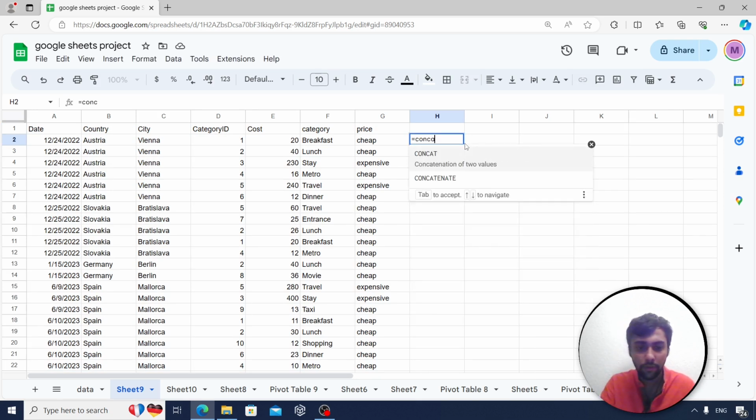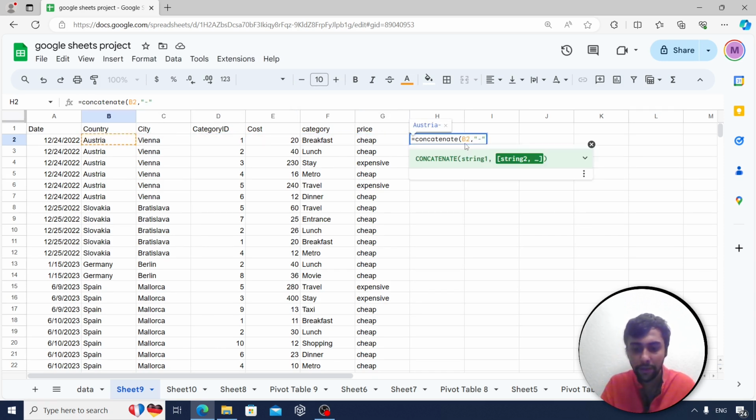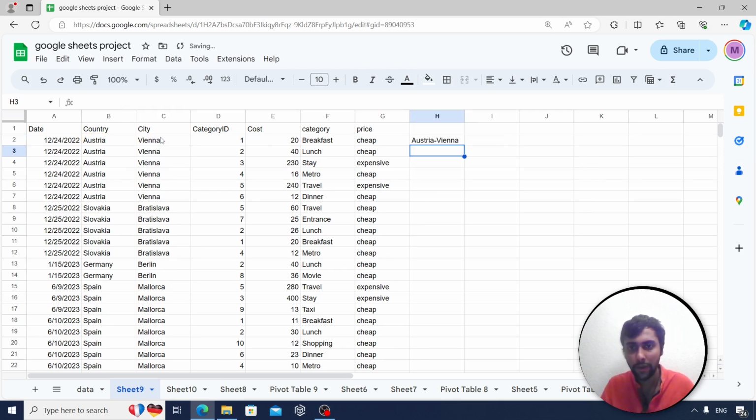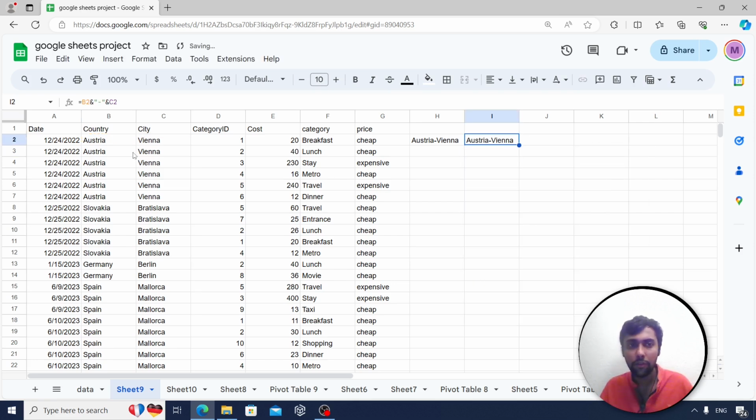You can use concatenate, this one, which is country, then put a hyphen and then select the city, right? This is option number 1, Austria hyphen Vienna. Option number 2 is you can select this, put an ampersand, then hyphen, ampersand, and then the city C2, right? So either use ampersand or you can use concatenate function. Both are going to work to do this.